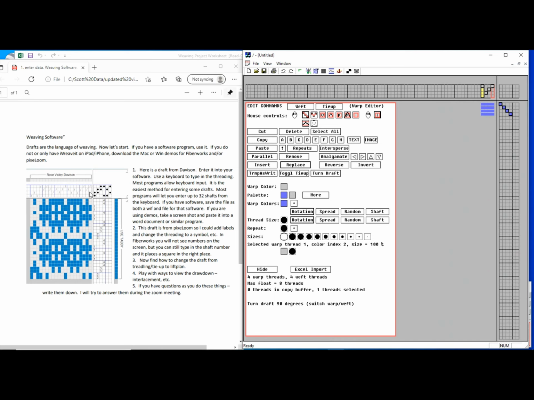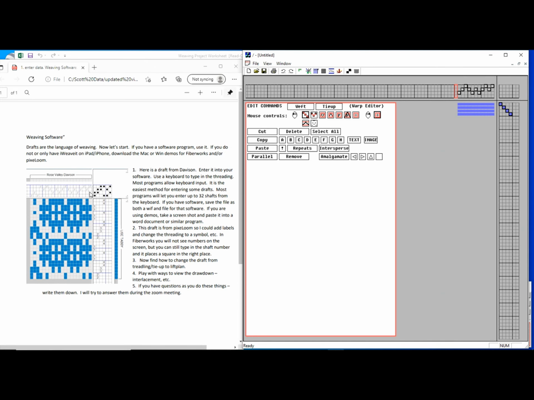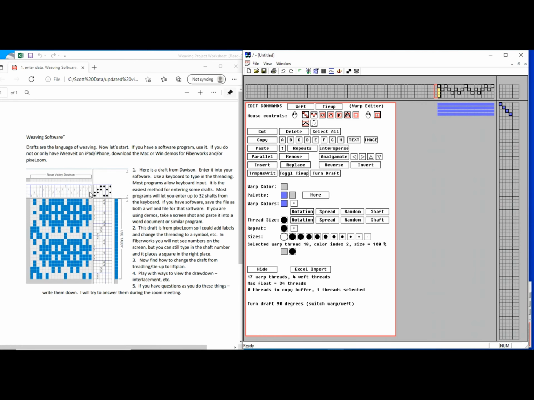So the threading sequence is 4 3 4 3 2 3 2 3 4 3 2 3 2 3 4 3 4 1 2 1. I've now got the threading sequence in place.